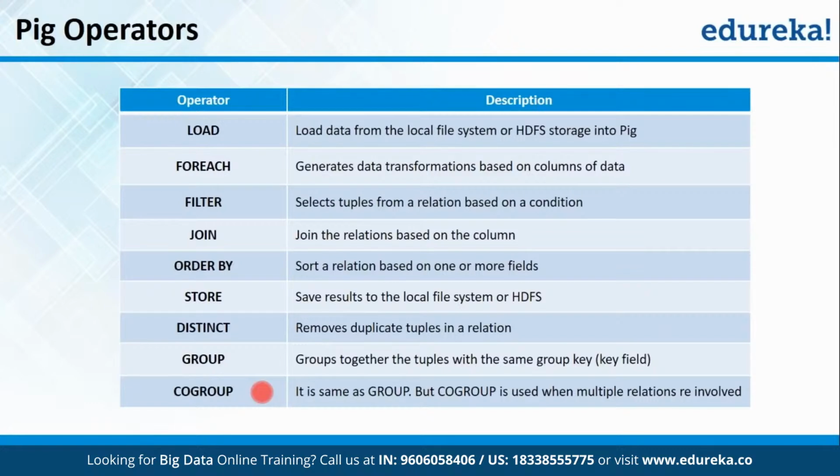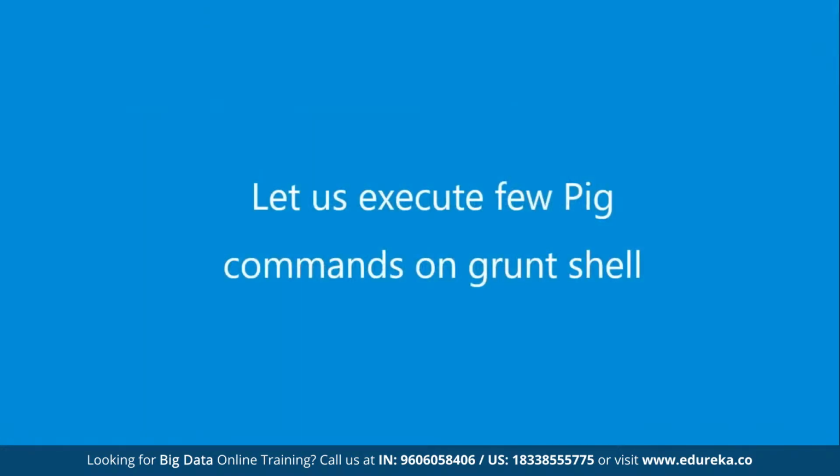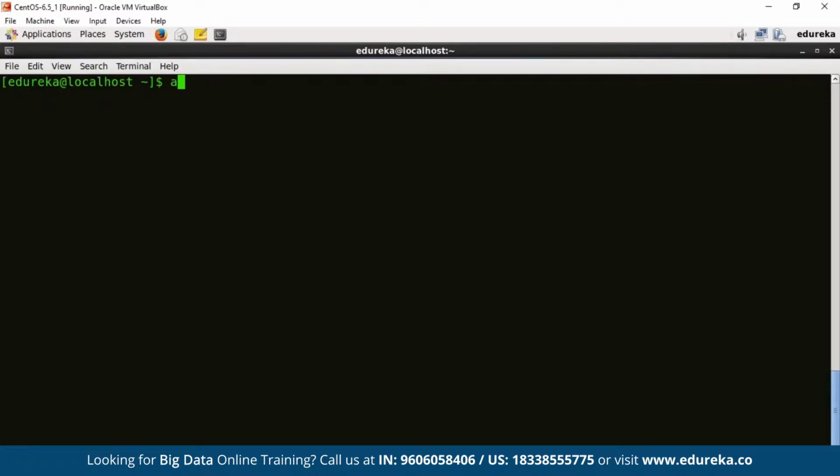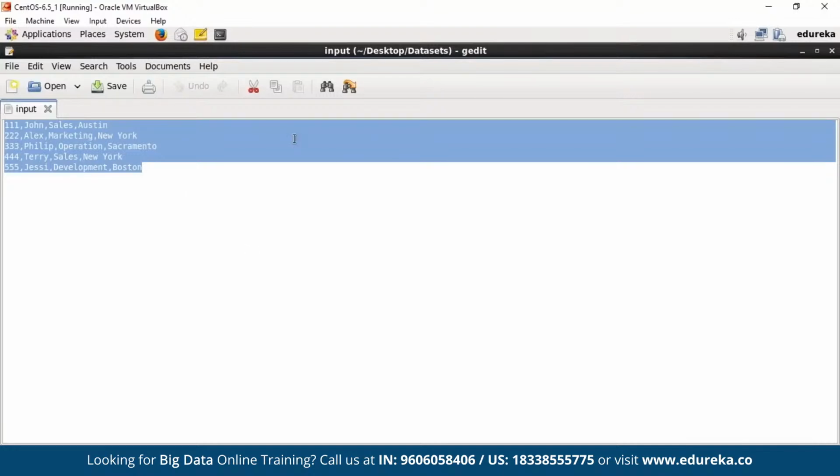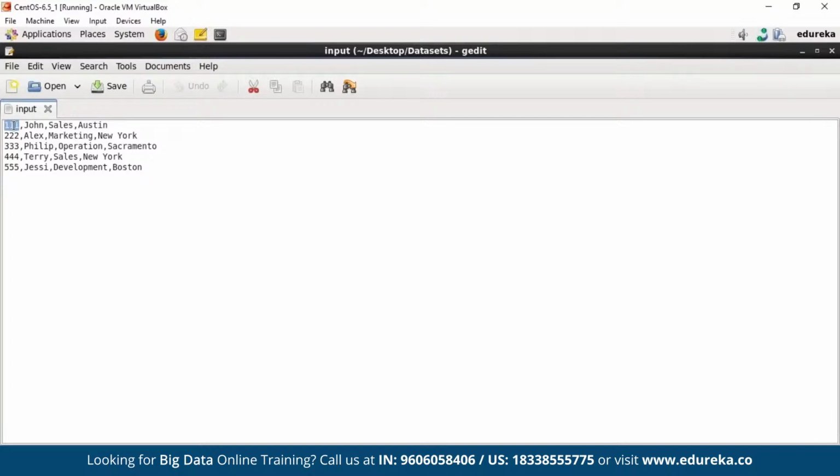So this is what Twitter used, which we saw in the example before. So let's move on to the next slide, and it's time for some practicals. Okay, we'll go into the grunt shell and we'll execute a few commands over a sample data set. First of all, let me show you the sample data set. So as you can see, this is the sample data set we are going to use to execute certain queries on this data. Okay, the first column is the employee ID, the second is the name of the employee, the third is the department he's in, and finally the location he belongs to.